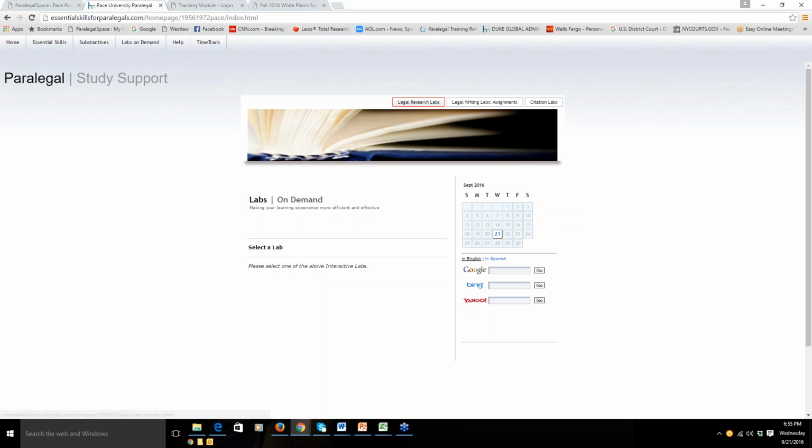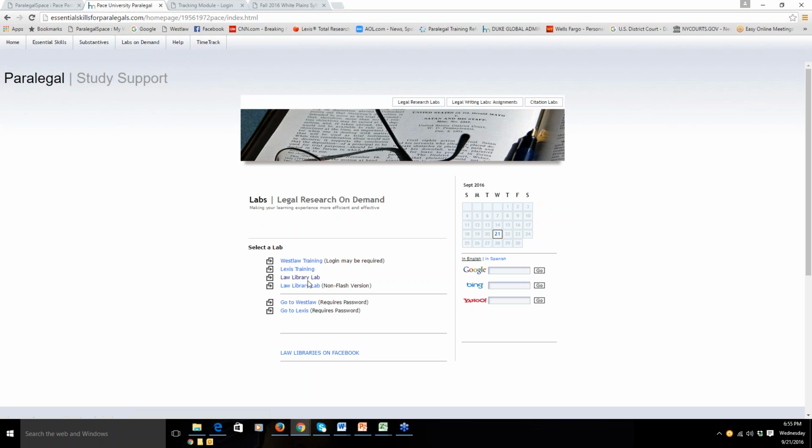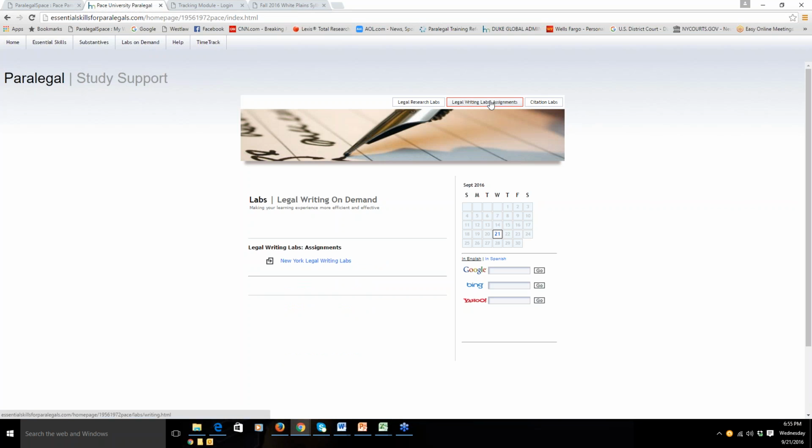Also, you will find here links over to Westlaw and Lexis to do the various trainings on those respective sites. So again, please do work through some of the training that you find on those sites because it really is very helpful. The Legal Writing Labs, this is where you will find templates for all of the documents that you will prepare in your Essential Skills class.